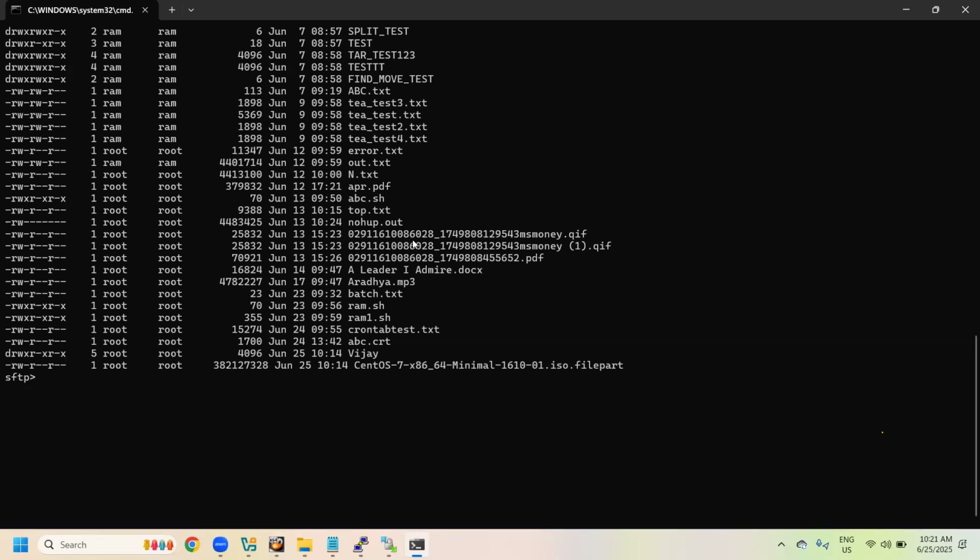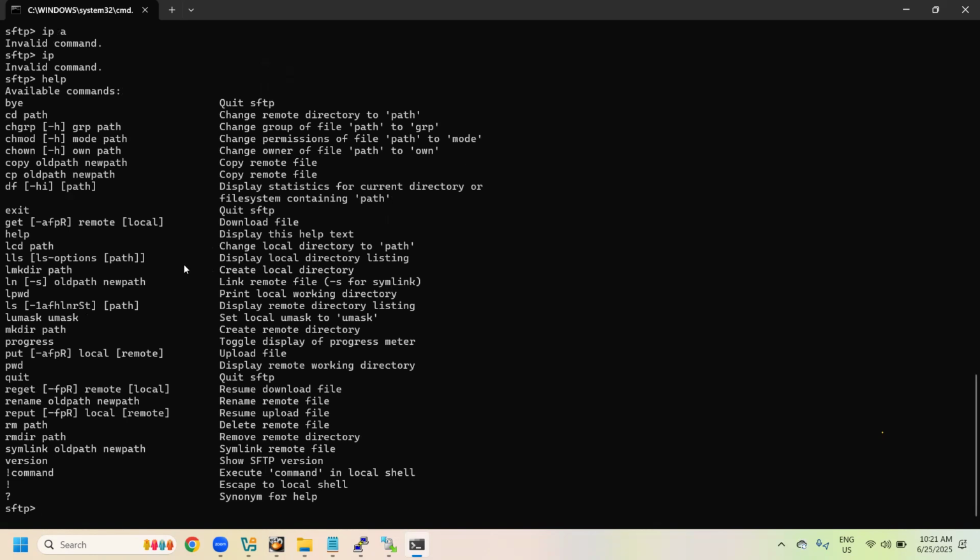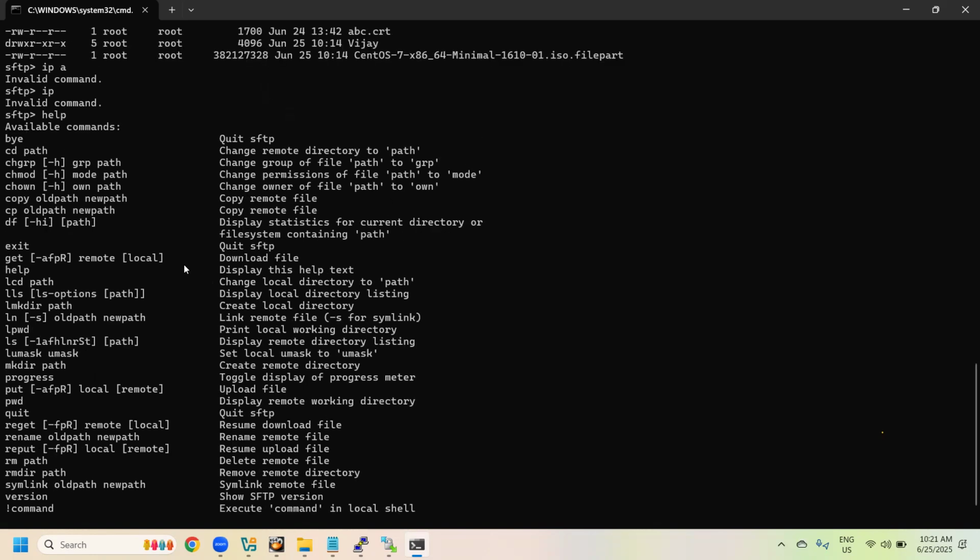What is the current terminal now? If you check with ip a, which server are we currently in? We have connected to the Linux server from Windows itself. Earlier we used PuTTY, now we are using SFTP, which is also one of the features. If we go with the help command, it will show these many options.